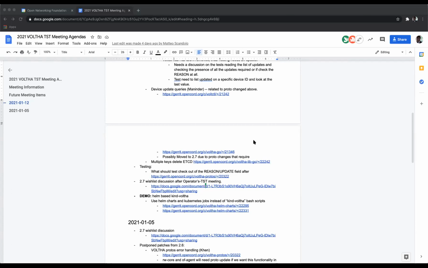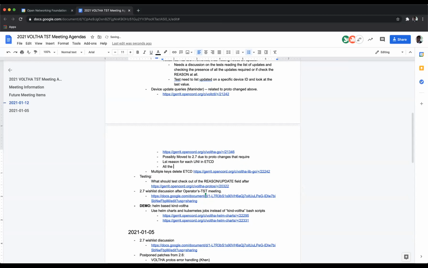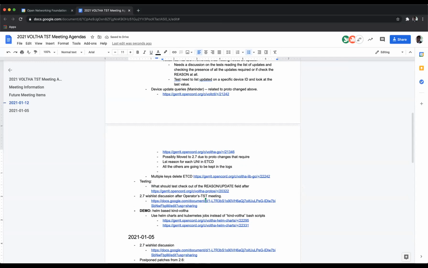Okay, my opinion is we keep a last reason per UNI in etcd, and that's the same writes that we're doing now, and there needs to be an API command extension to VOLTHA to query that capability, and all other messages are written to the logs, and so you can get everything if you want, if the log levels are set correctly and you want to search the logs, but you can always get the last reason per UNI via etcd, in kubectl, not kubectl, VOLTHA.